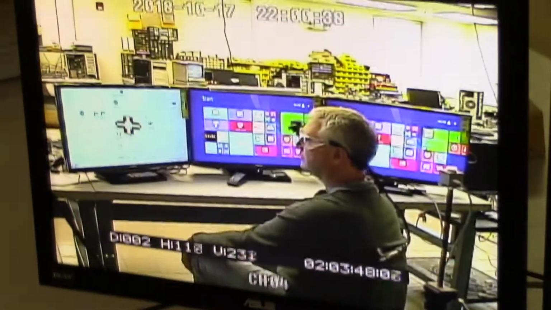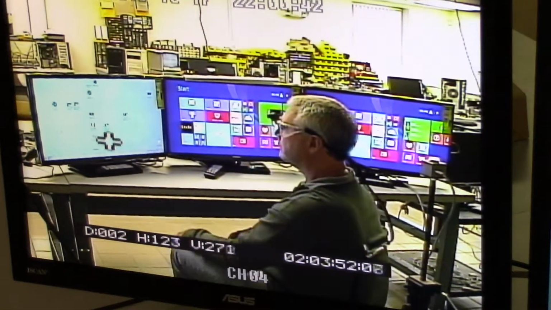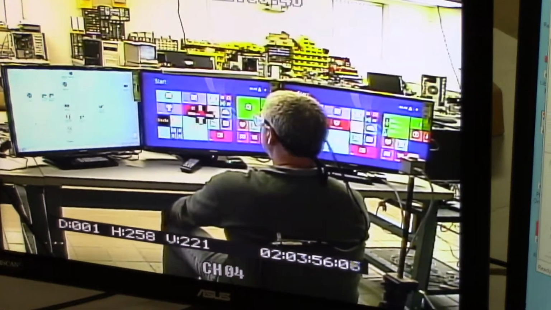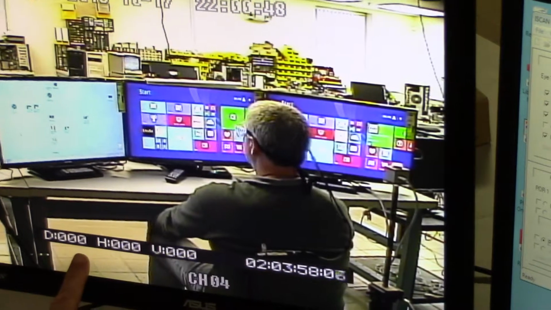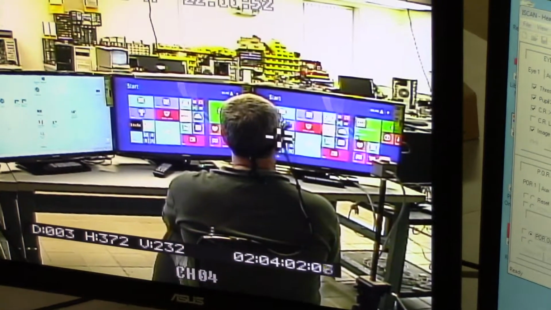He's made this image large. He's looking at screen 2, and you see the horizontal and vertical coordinates on screen 2. Now he's looking at screen 1, and you can see the horizontal and vertical coordinates on screen 1. And then on screen 3, the horizontal and vertical coordinates on screen 3.